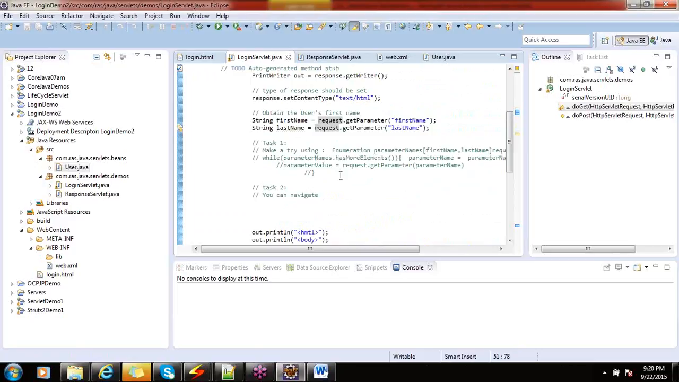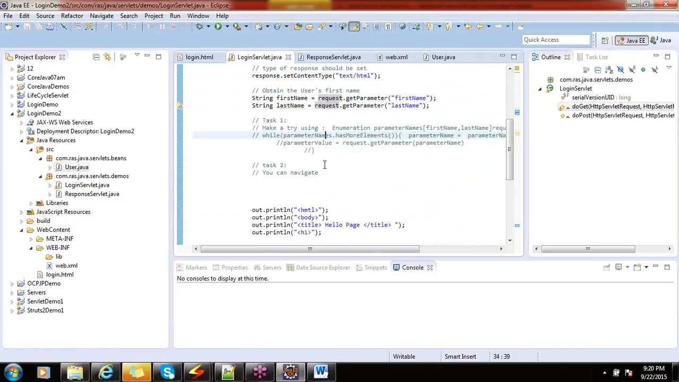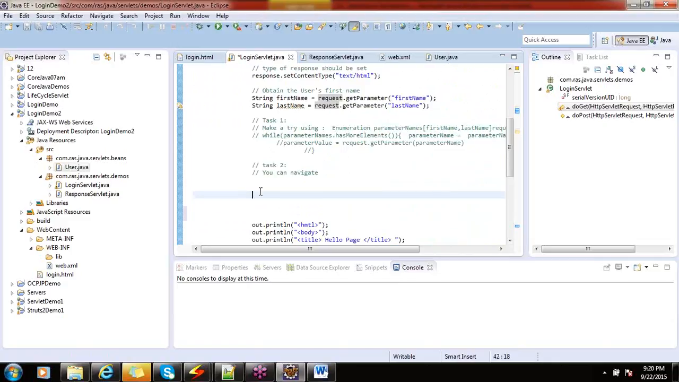And pass that object from login servlet to response servlet, and from there finally to the database. That becomes simple, right? Yeah, it becomes simple. We are doing that now. Task 1 and task 2 you have done, and I am writing the code.